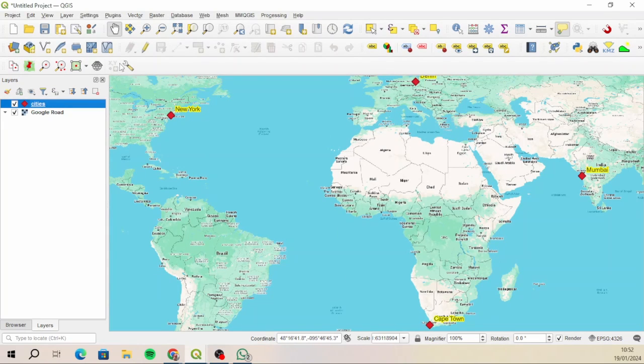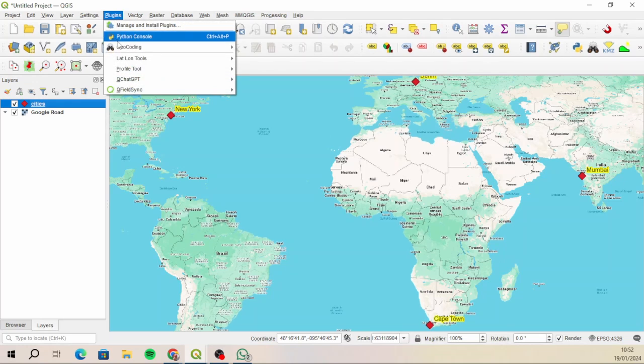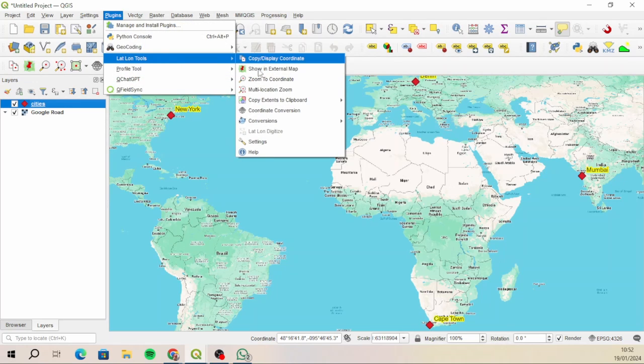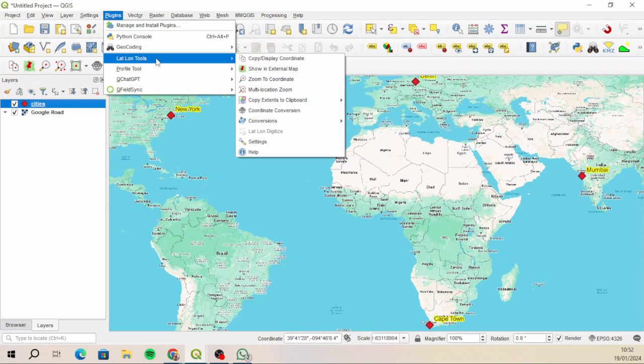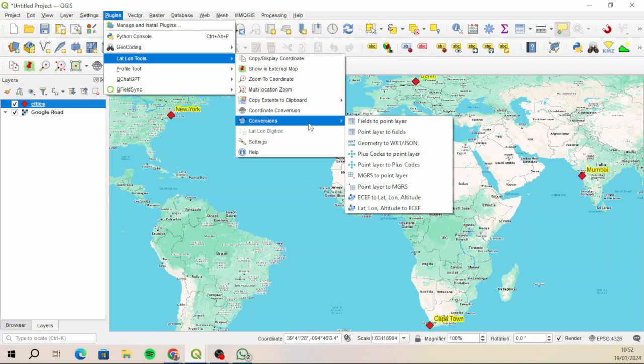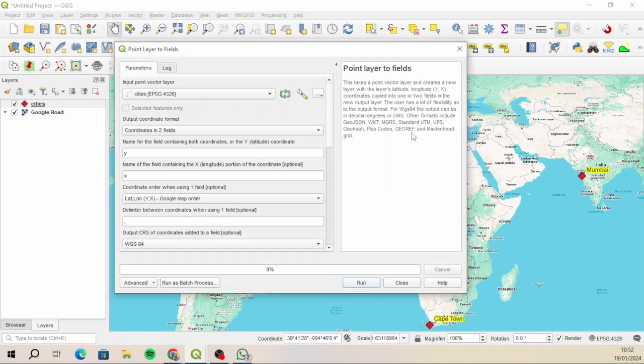So now you'll immediately see that there's a new toolbar which has been added to our project. And there is also, under the plugins, a menu with various options under Lat Lon Tools. Okay, so we will use those now. So what we'll do is we're going to go to plugins, Lat Lon Tools, and select conversions, point layer to fields. Okay, and that'll open up this dialog.